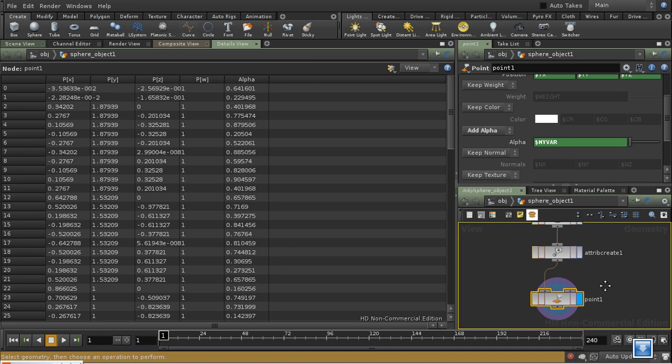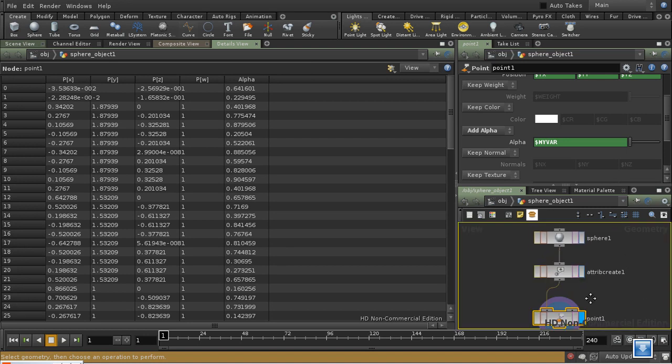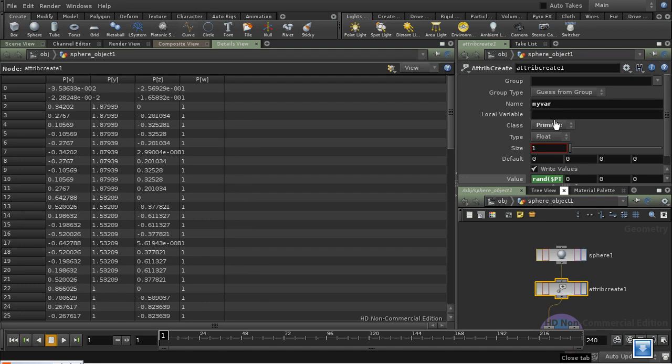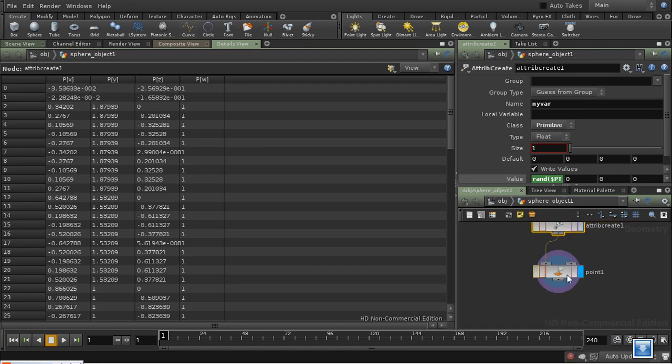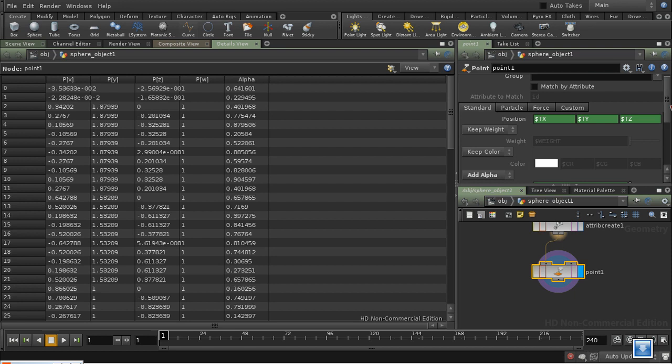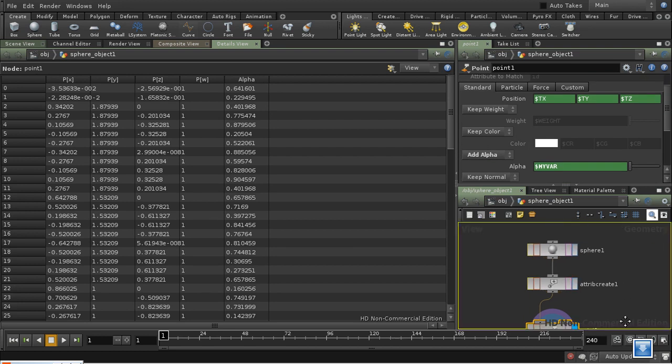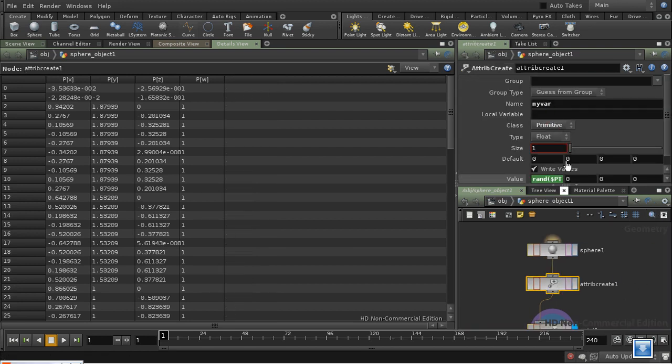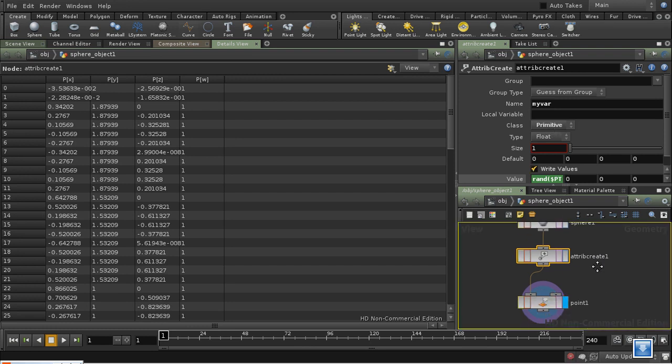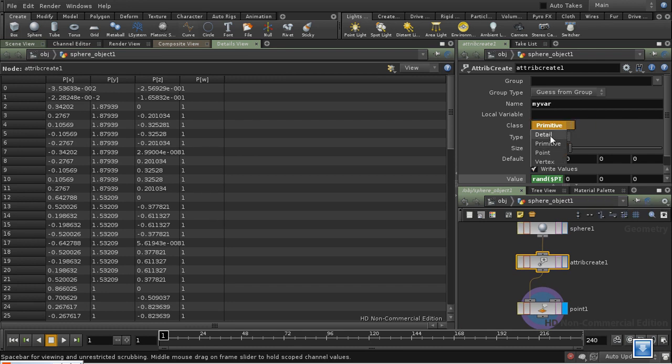Well, that's because for a higher level variable or attribute, here we've got an attribute at the primitive level, this is recognized on nodes which are essentially working at the point level. And if we had a detail attribute, that would be recognized on nodes which work at the primitive level and at the point level. So there's a hierarchy here. A detail attribute or variable will be recognized at any of the lower levels. A primitive attribute or variable will be recognized at point and vertex level, point only at point level and vertex level, and so on.